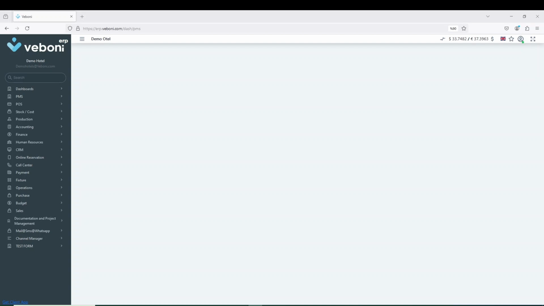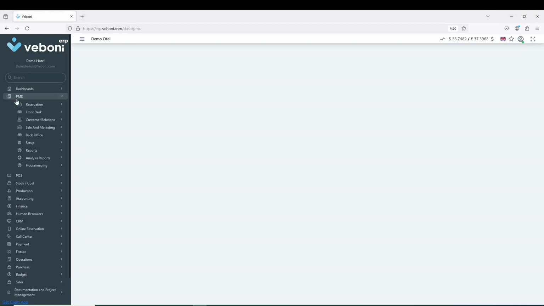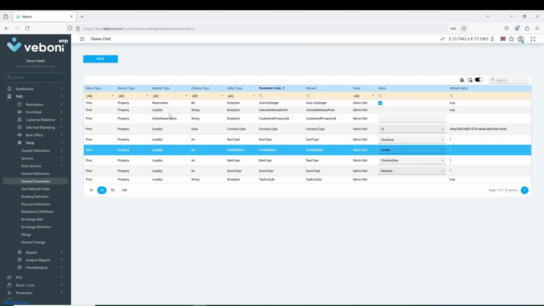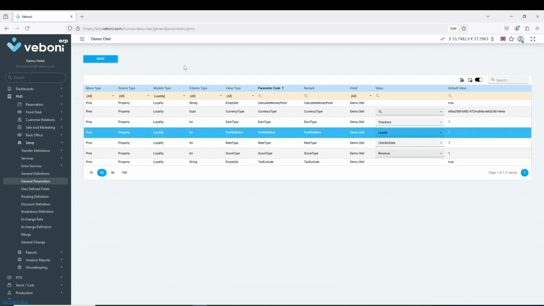In order to perform loyalty definitions in the Veboni ERP system, you must first determine your loyalty parameters. To determine your loyalty parameters, you need to log into the Setup, General Parameters menu under the PMS module. When you log into the General Parameters menu, you need to check the Loyalty parameter from the Module Type tab. When you check the Loyalty parameter, your parameters will be displayed on the screen.